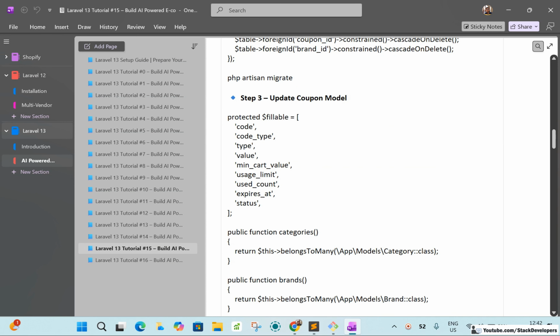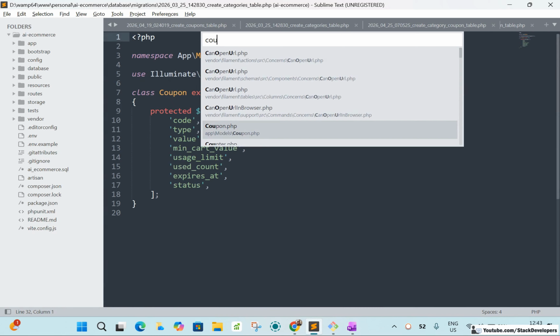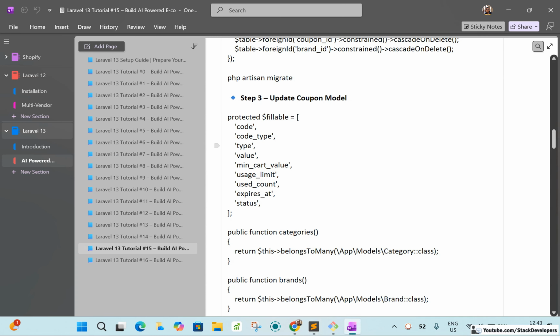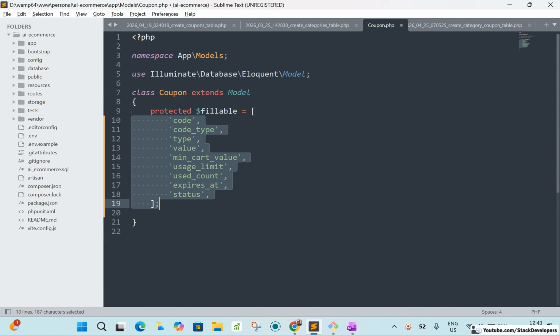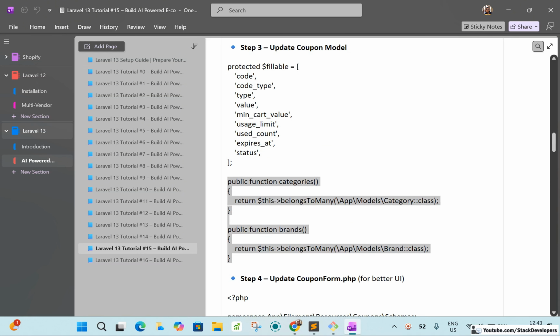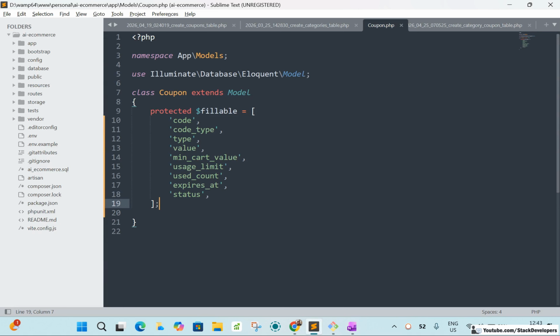Now we are going to update the coupon model. Here we are going to add a few new columns. I'm going to update this complete fillable array with the new columns, that is the coupon type. And yes, only coupon type has been added. So I'm going to update the complete fillable array once. And after that, I'm going to add these two relations: the categories belongsToMany relation and the brands belongsToMany relation. In this coupon model, we are going to add these two relations.